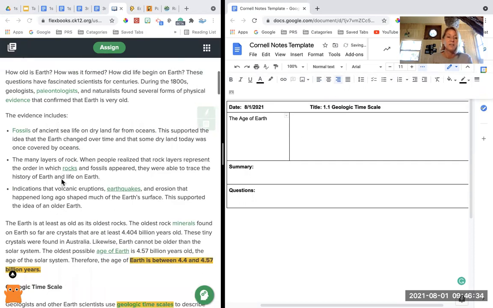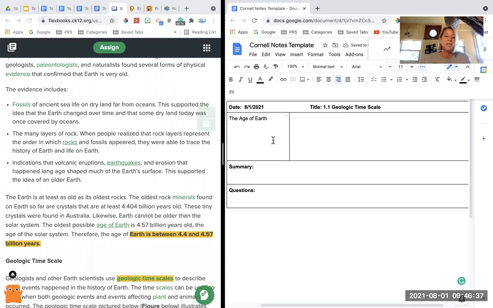In this case, it's unusual, but not terribly uncommon that you may be writing something down that is not necessarily a vocabulary word. In this case, it's sort of some information. So I'm just going to put the age of Earth as my vocabulary word here. And then that information goes on my left column. And then on my right column on this side, I'm going to put the information that's in the book. Earth is between 4.4 and 4.57 billion years old.